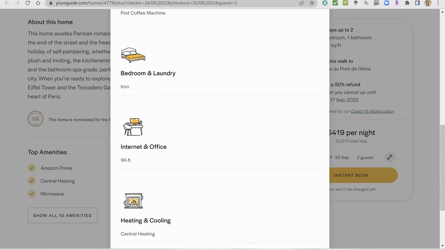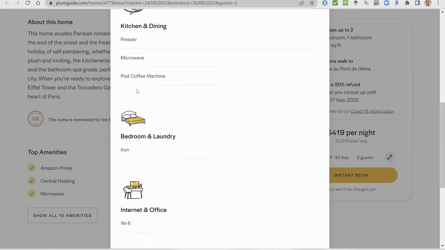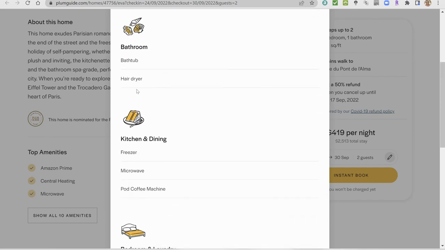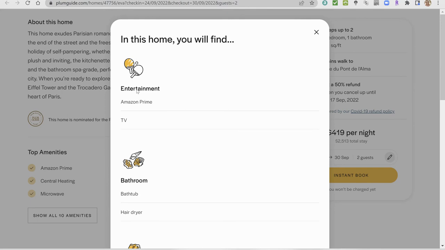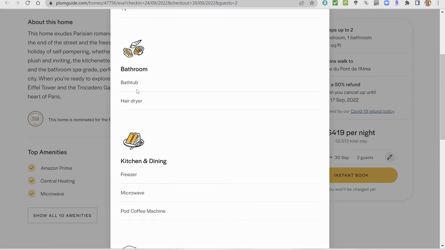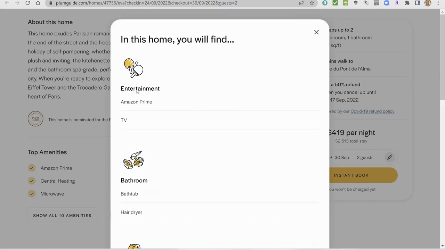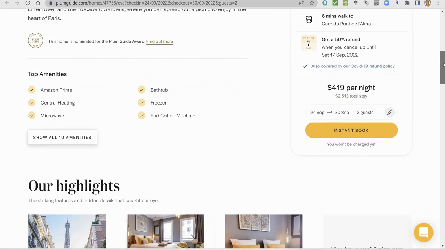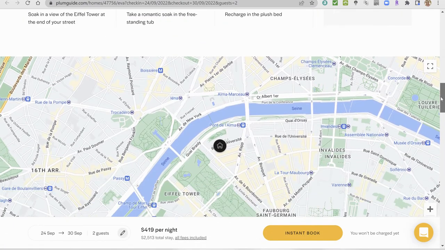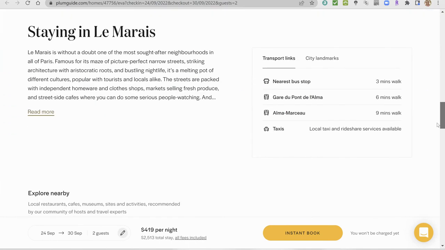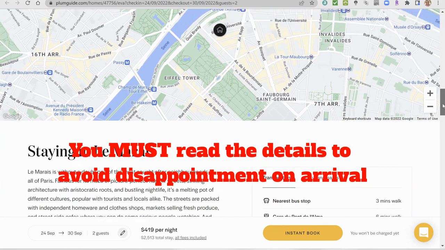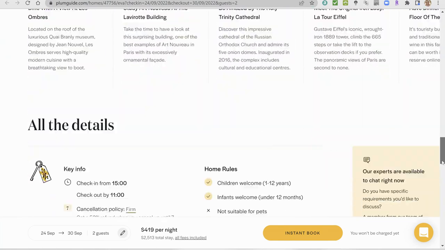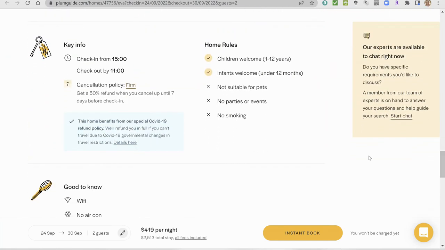Okay, now under bedroom and laundry, it says iron. So my assumption is that this place does not supply linens, because it's not listed. Under bathroom, it does not say towels. So in this particular accommodation, it appears that you would need to provide your own towels and linens, although perhaps they offer a package.